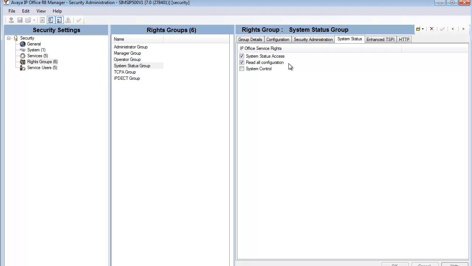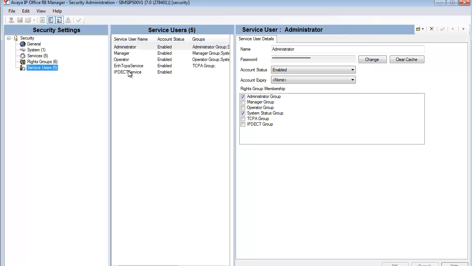Both are required not only to run System Status, but also to be able to pull a configuration and include it in our system status efforts with snapshot and continuous log. So you'll see as we're checking here in the administrator group, which is what we'll use today, we are in fact members of the system status group.